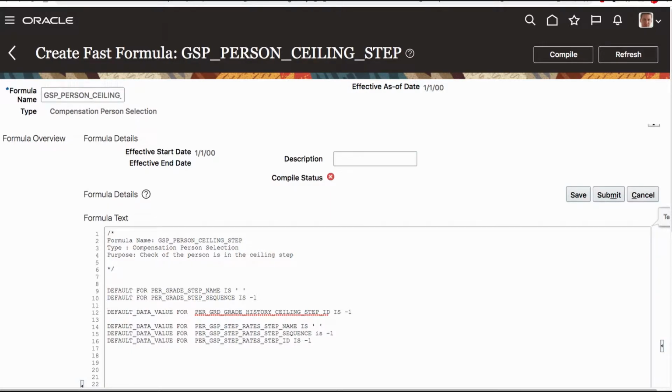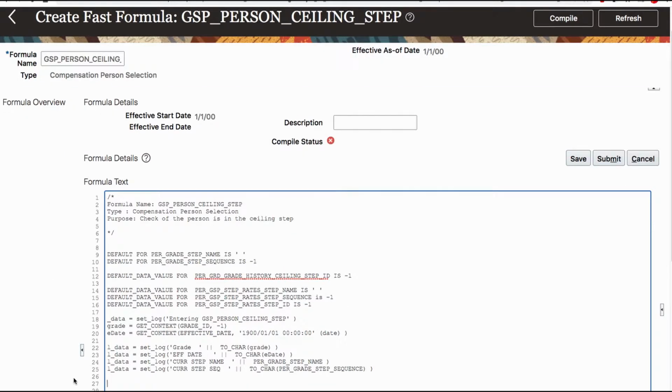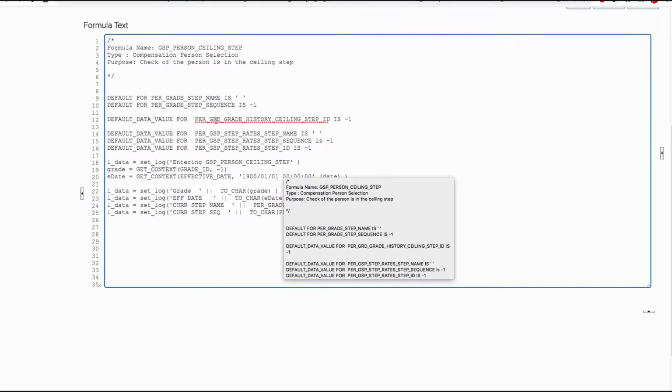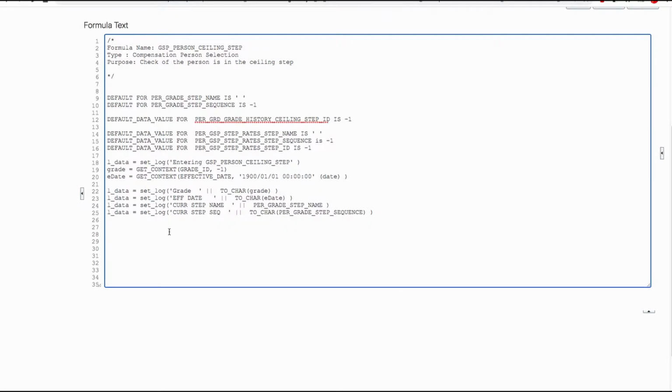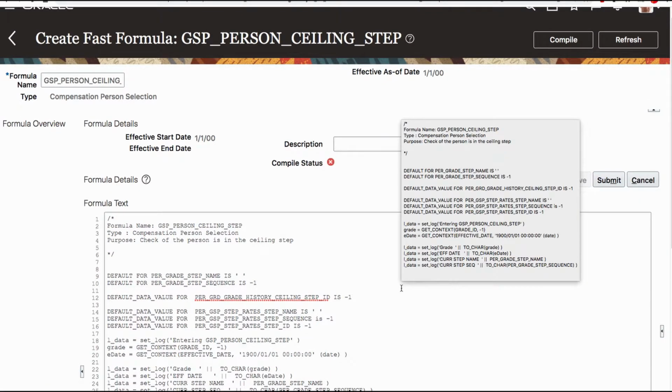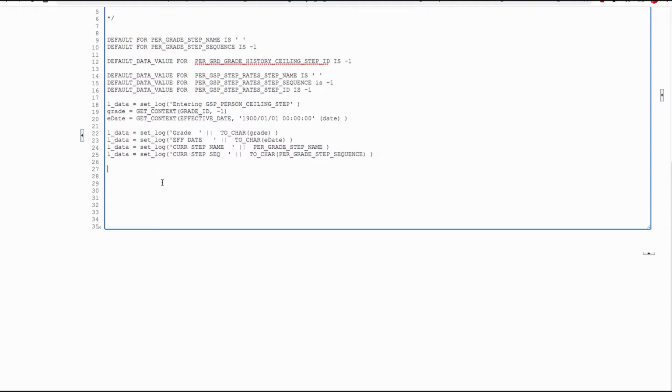Okay, now what I do, I'm going to log some information. I'm also going to get the... okay, this will log me that I'm getting into the formula. I'll get the grade ID and the effective date. Then I'm going to log the grade ID, effective date, and the current step name and the current step sequence. All this logged. So I'm saving it here. So even if I come out, it will be saved. Okay, now I got that.